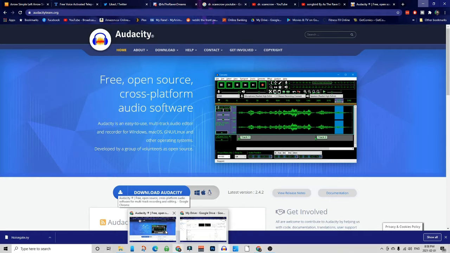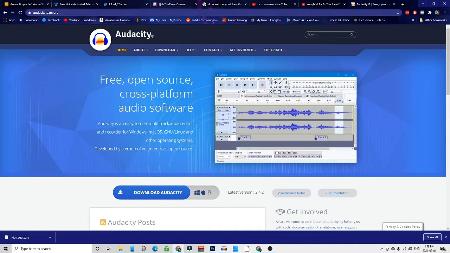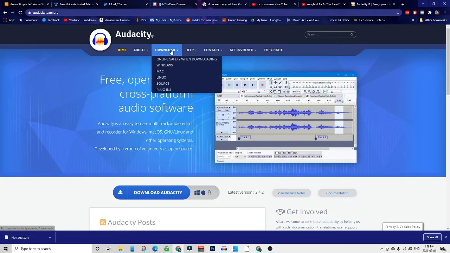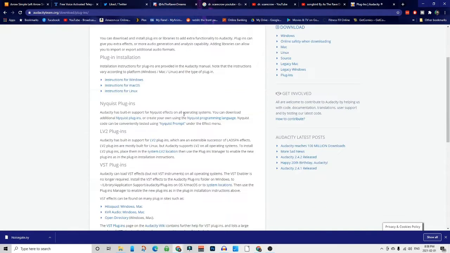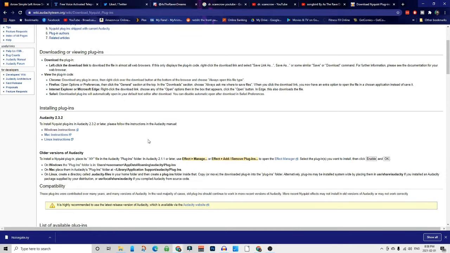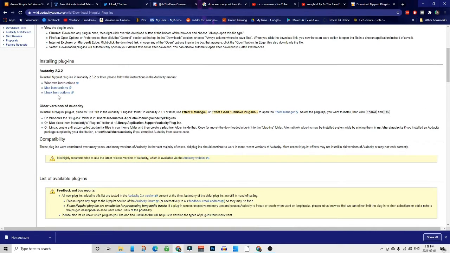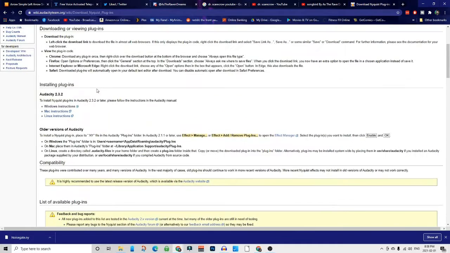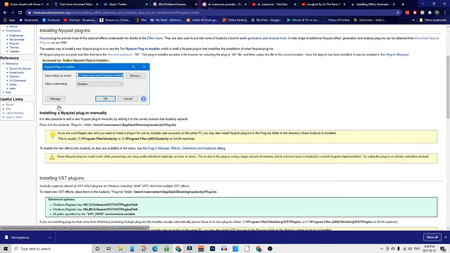The place you can download it is, you just go to the Audacity site, audacityteam.org. Then go to Download, Plugins, scroll down here to Nyquist Plugins, just click on here. Now if I'm going too fast or you're not sure how to install these plugins, the instructions are here for Windows, Mac, and Linux. You should be able to follow them easily here. I'll just very quickly go into it here.